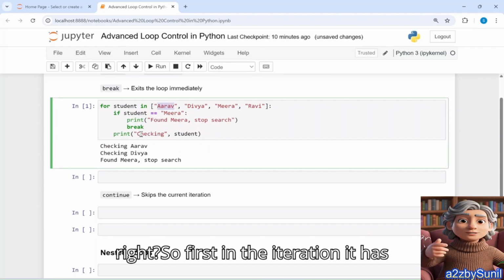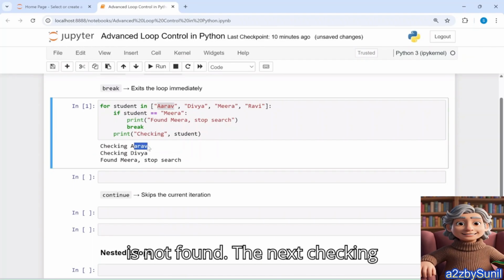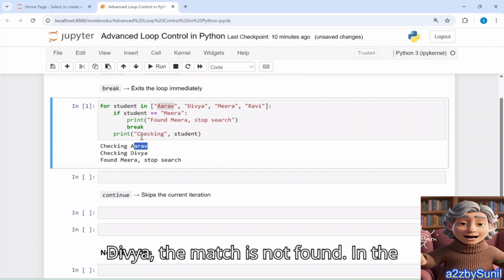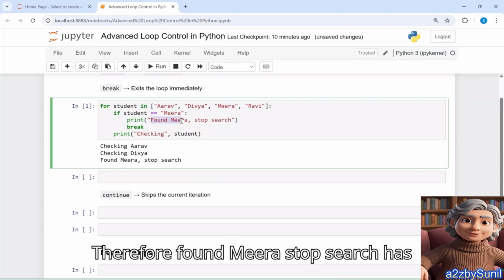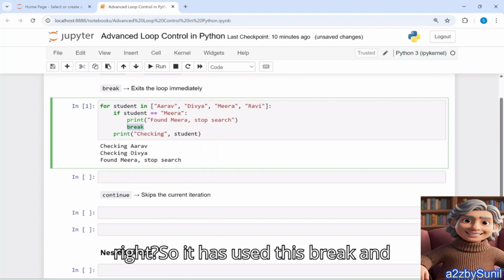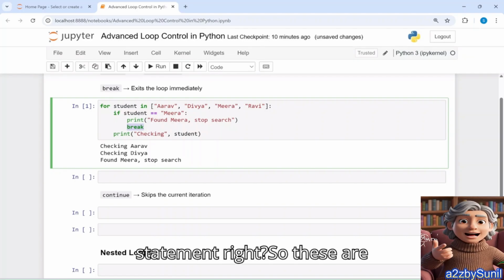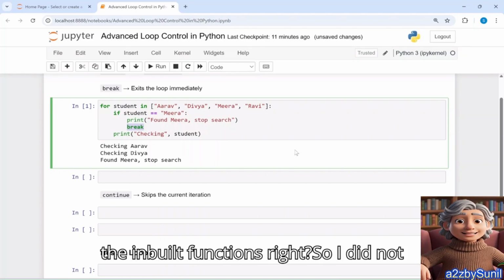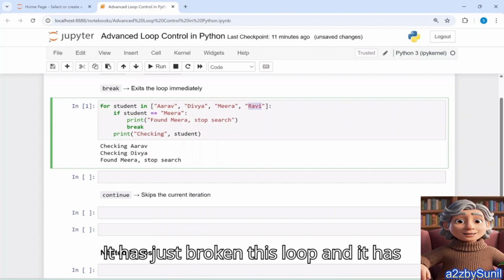In the first iteration it has taken Araf, checking Araf, the match is not found. Next, checking Divya, the match is not found. In the third iteration it has found Meera. Therefore, found Meera, stop search. It has used this break and come out of the loop. This is what you call a loop control statement. It did not go and check Ravi. It has just broken the loop and come out of it.